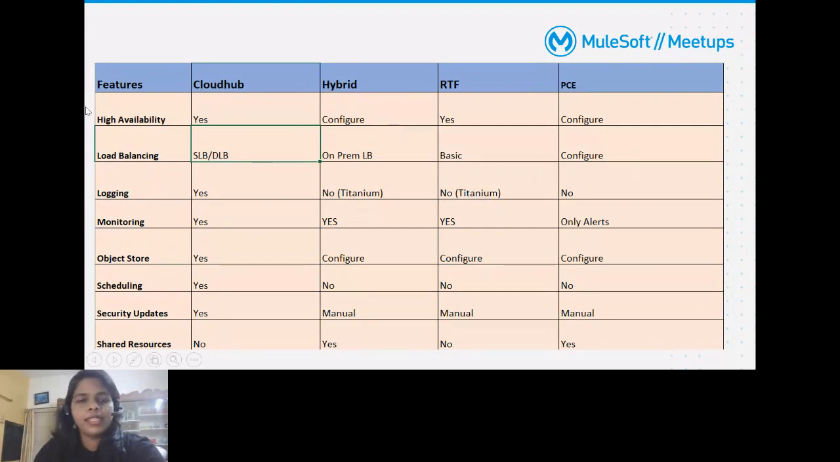In hybrid we need to configure it. Here an on-premise load balancer is there. There is no logging, but if we go with the Titanium membership, it is available. Monitoring, endpoint monitoring, is there. Object Store we need to configure in our application itself, and there is no scheduling. We need to do the security updates, as I already said above. If some patches or updates come, we need to do that in the hybrid model. Shared resource, yes.